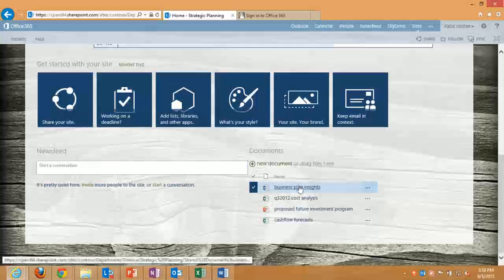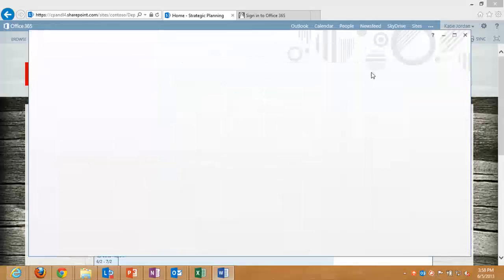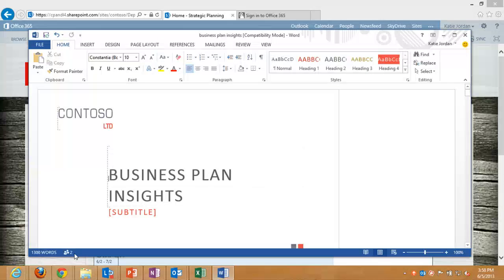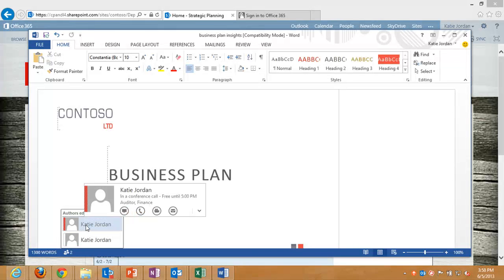So if we open up this Word one and click edit in Word, there you can see now we've got two people editing this document. They're both the same, but one of them is the Hotmail and one of them is the Outlook.com address, and one of them is the actual Office 365 person editing the document.